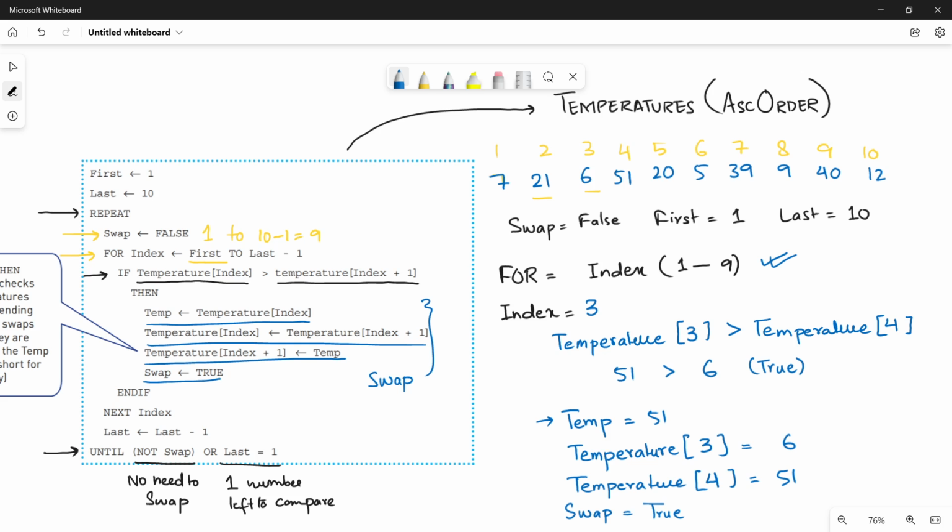So in this case, we can also write it here that 6 will be at position 3 and 51 will be at position 4. So this is just the same thing that I have shown you in the previous video, that you have to compare two values, and if they are not in ascending order, then you have to swap them. Now swap variable is already true. Moving towards the fourth iteration quickly.